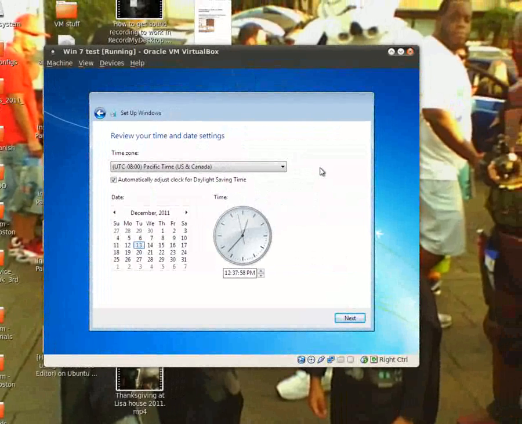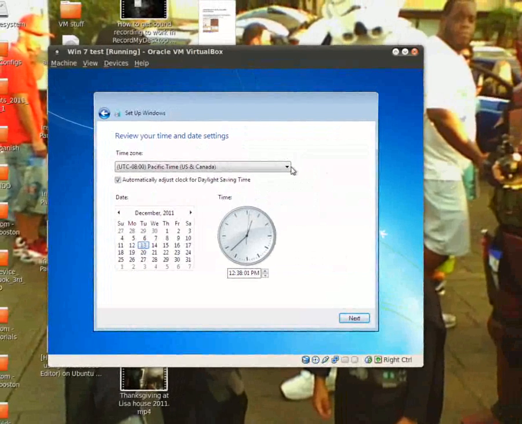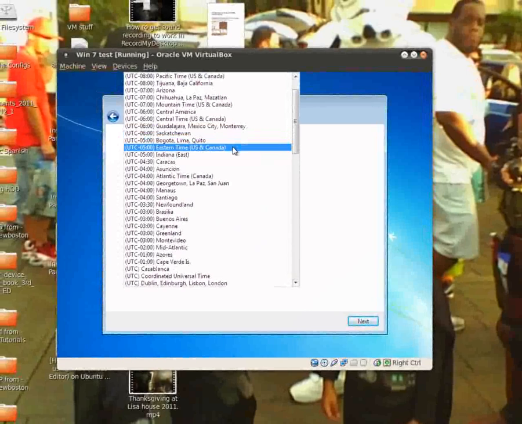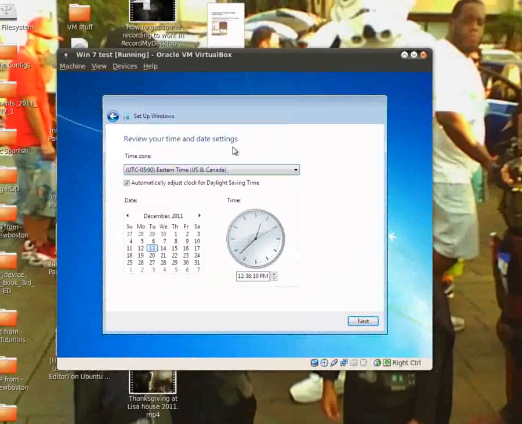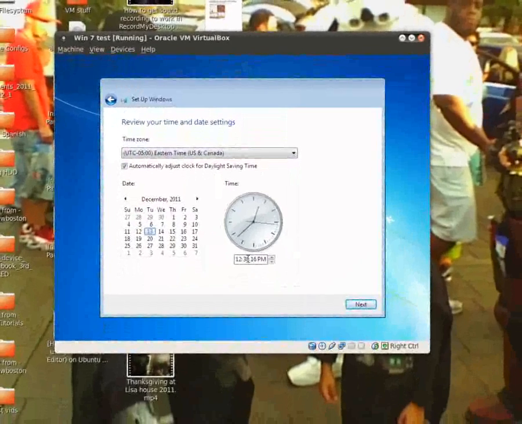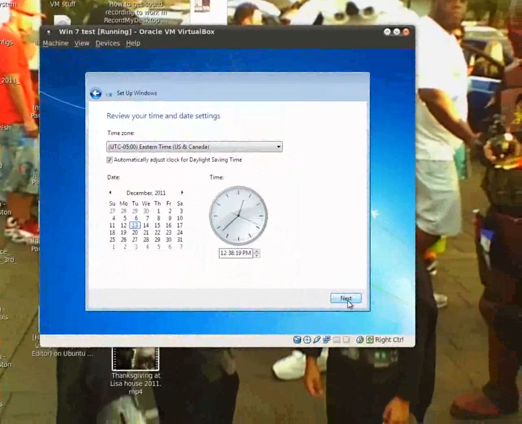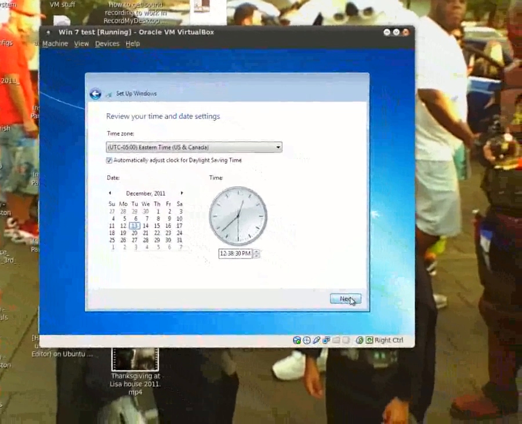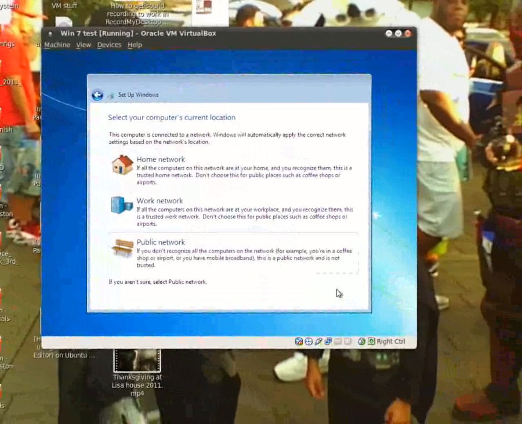Then when you come up to this place where you can pick your time zone, which for me is Eastern Pacific time, go ahead and put in your correct time and date, and then click next. Also make sure that you automatically adjust clock to daylight savings time if you do use that in the area that you're in. Then you just click next.